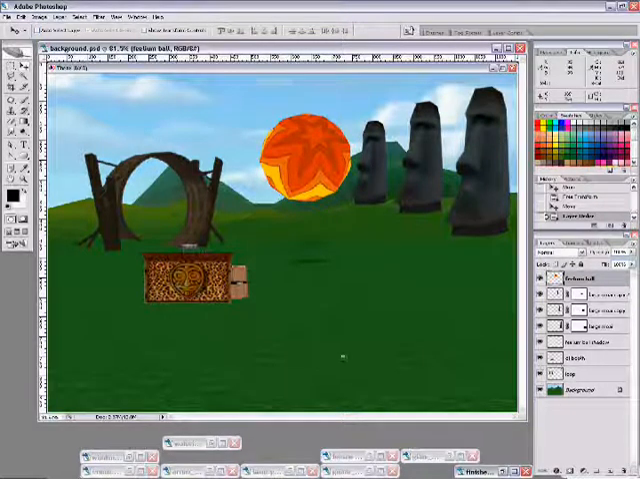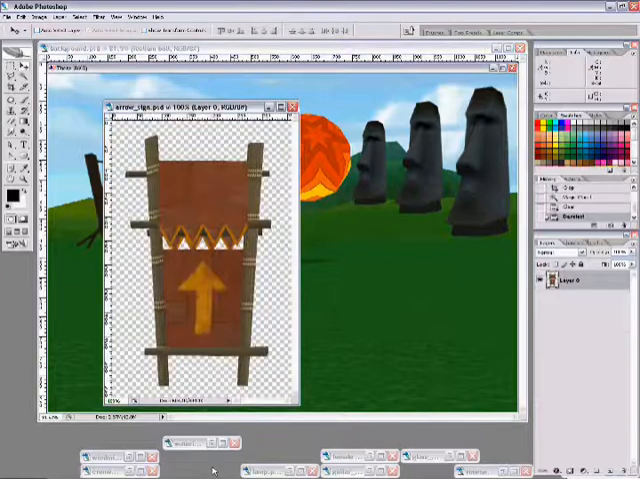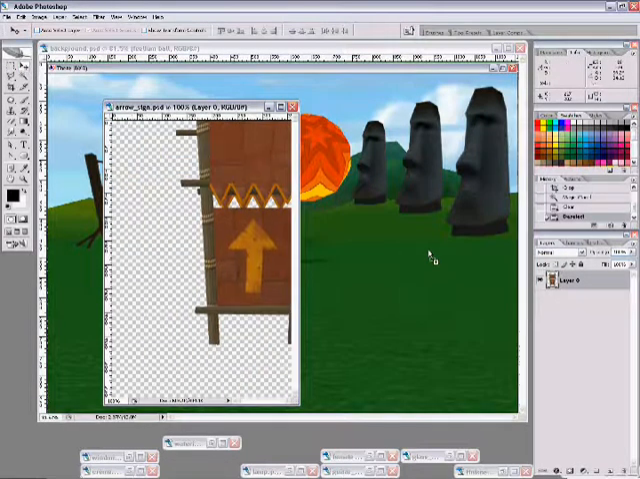Okay, so we're getting in pretty good shape. We're coming along. Now we've got our helium ball bouncing, we've got the loop in the background, we've got our moai standing there. Now, what else do we want to put in here? Let's see. Well, we had our sign with the arrow. Let's go ahead and bring that in.